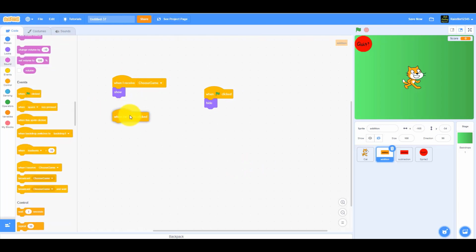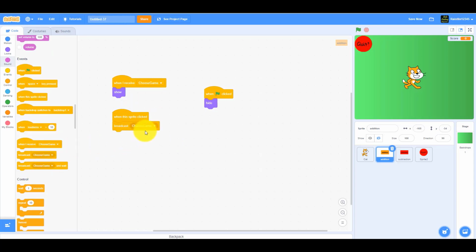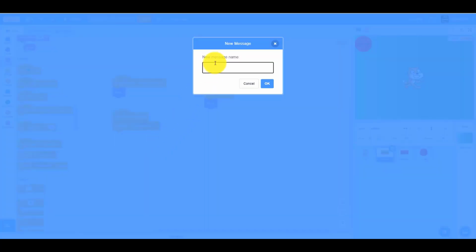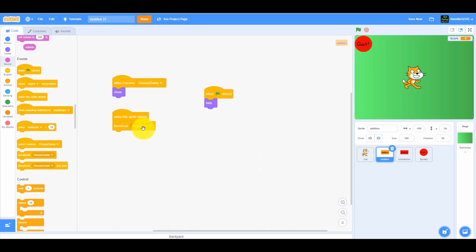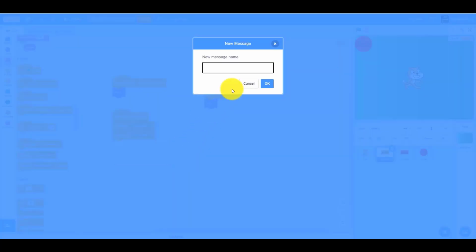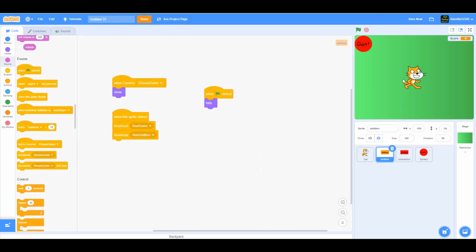When this sprite is clicked, I'm gonna do 2 more broadcasts. One is called start game, and one is called start addition game. And we'll make another one called start addition, letting the player know it'll start the addition. Start addition. And then when I receive start game, we want to hide the button. It is no longer needed after the game has started. Start game, we want to hide.